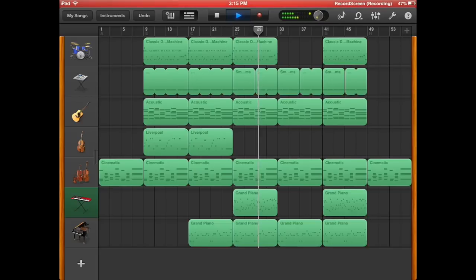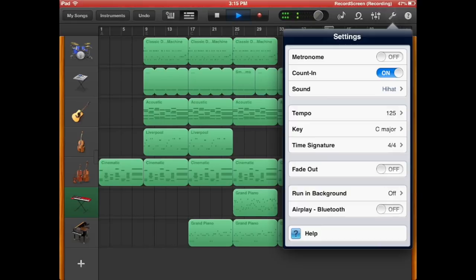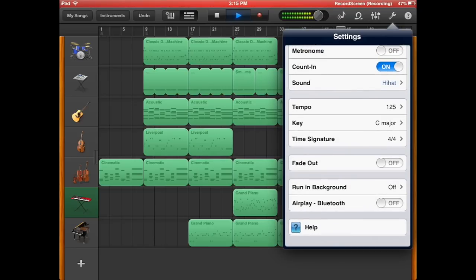So to me, the violins sound a little off. So in the next tutorial, I'm going to show you how to actually go in and edit the MIDI. So this is the breakdown part. And let's go ahead and add a fade out at the end here. To do that, you're going to tap on the wrench, top right corner here, and then where it says fade out, see it's off now. We're going to go ahead and turn that to on.